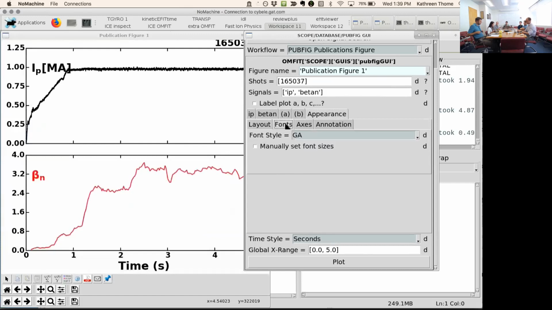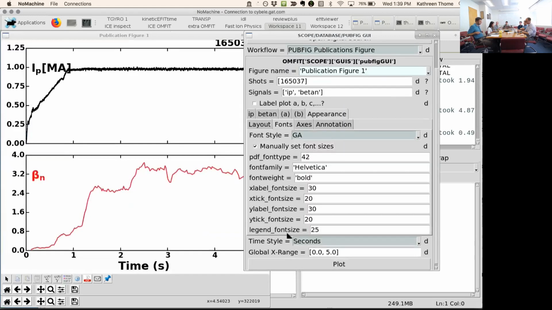Now, there are some other things that you can change. You can change the font style. This is big by default. There's this J standard, but you can press the button here, and then you can manually set all the different font sizes. You probably didn't want to know that each one has a different font family, but it's here.